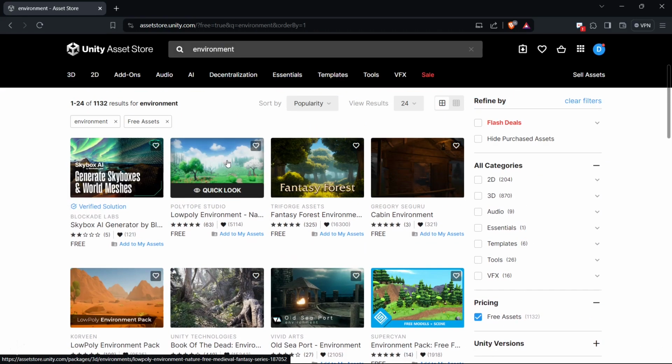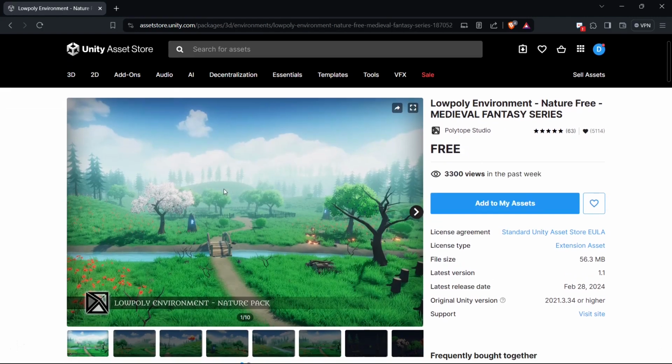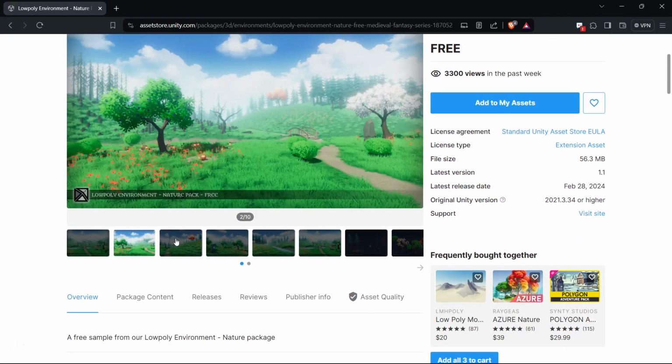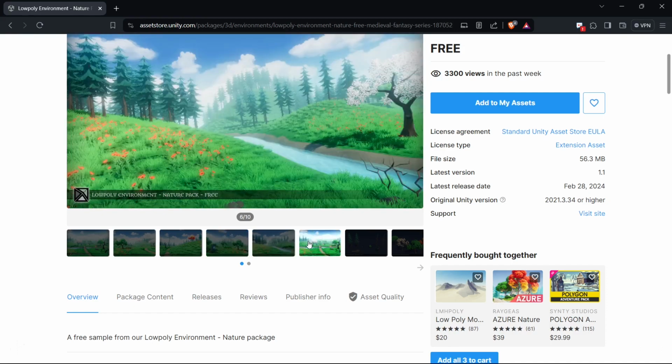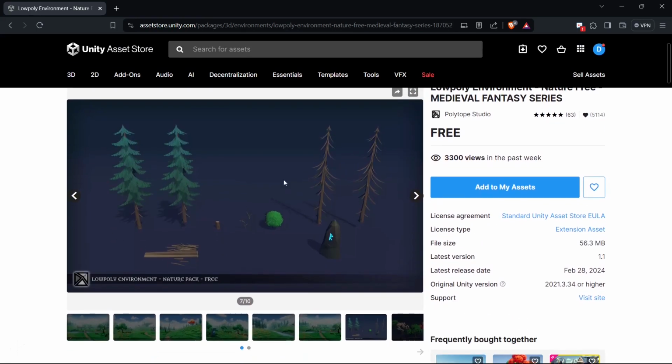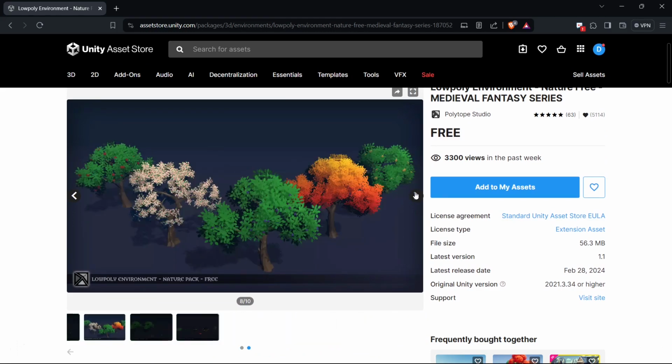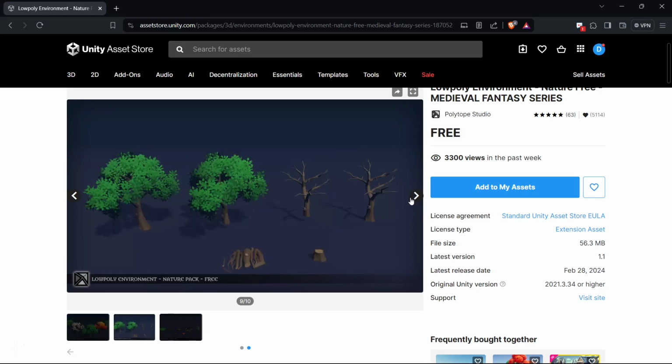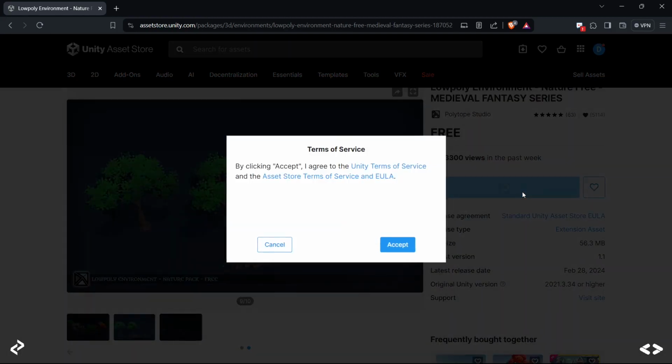You can look through anything you want to add to your scene. This one looks interesting to me, so let's see what this is. The low poly environment. You can look into what is a part of this bundle, what all you can get out of this. So this gives you an idea of all the objects that are included. Here you have trees, bushes, rocks, different types of trees.